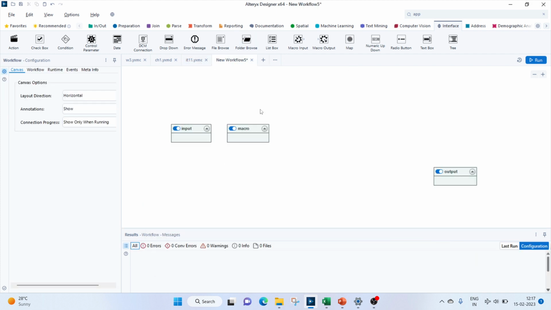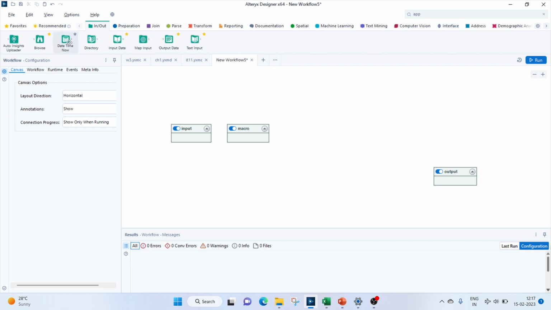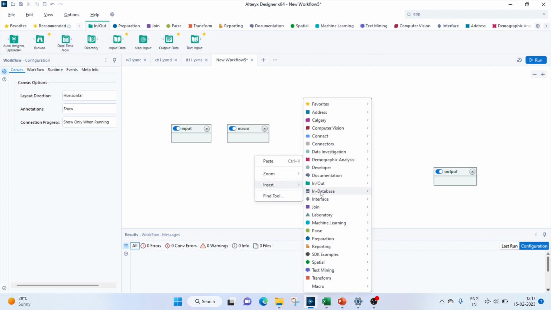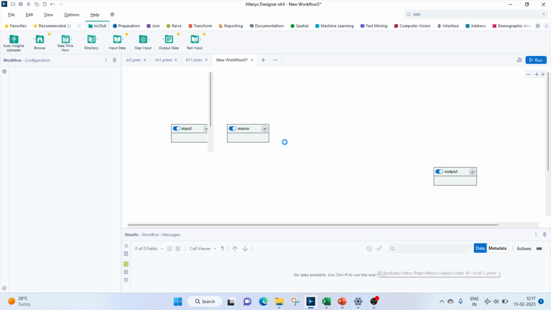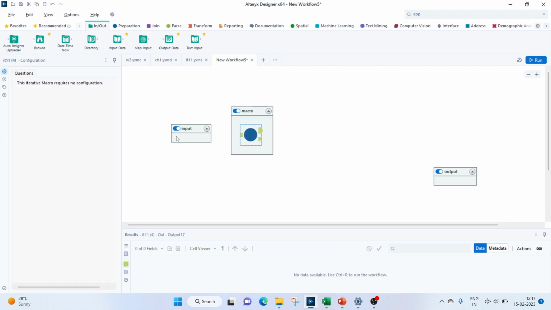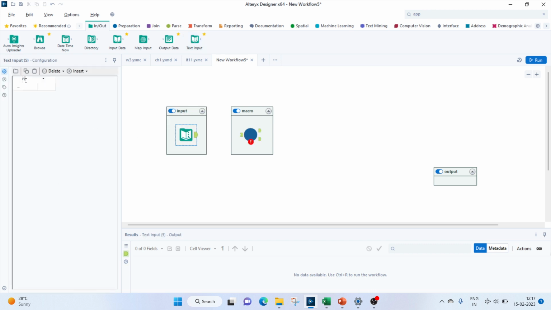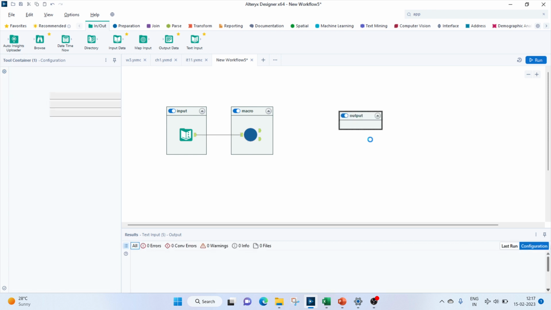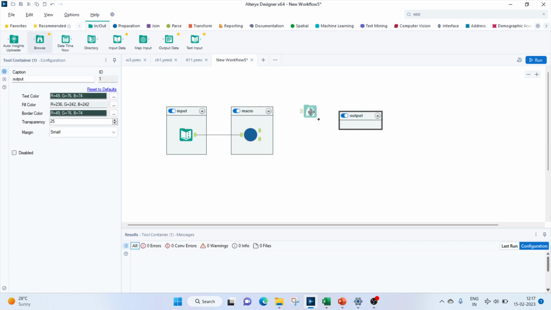Now we'll try to run this. We bring in our macro: we right click anywhere and insert the macro. It takes an input, so let's bring in a text input. Give number. Let's pass in 2 this time. We'll connect these two, and bring the output into a browse tool.